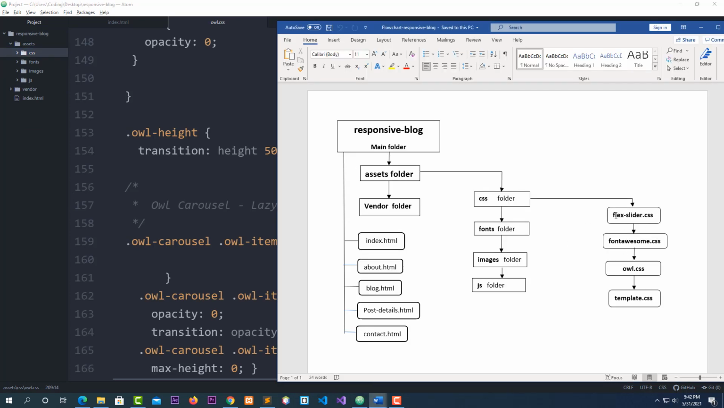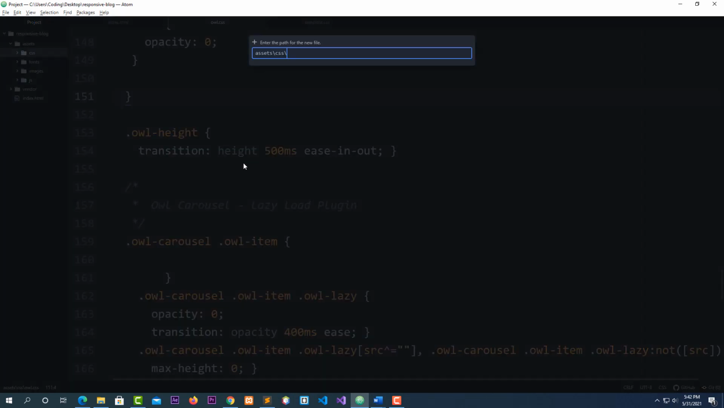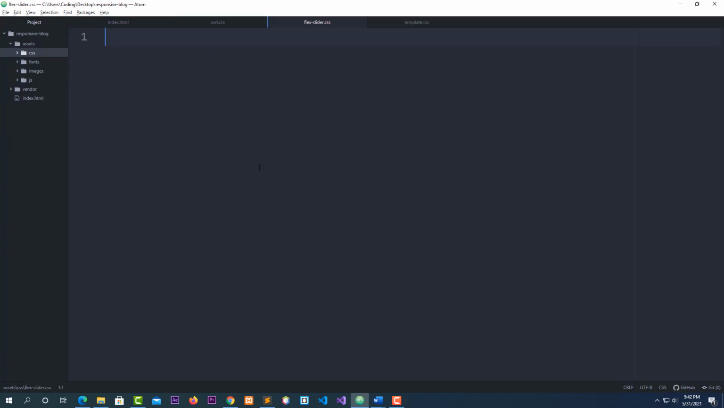Now we need a flex-slider.css file inside of the CSS folder. Click on the CSS folder, click on new file, flex-, what's the name again? flex-slider.css, and click enter. Now let's put a few lines of code inside of it. The first thing I'm going to say is @font-face, and add everything inside of it.